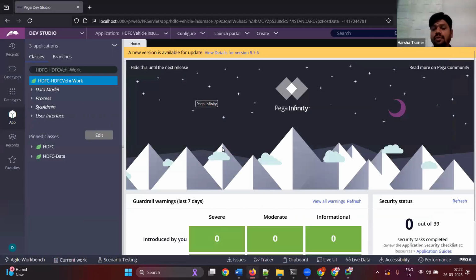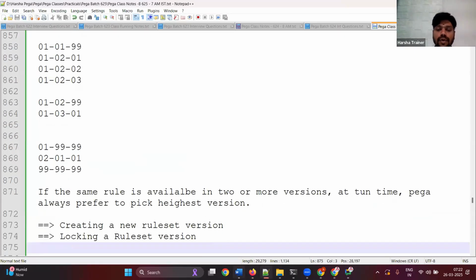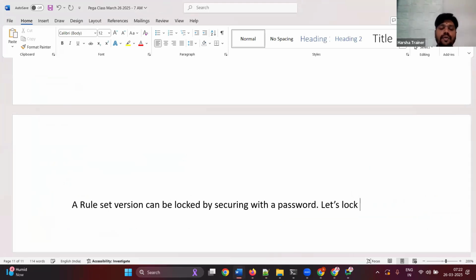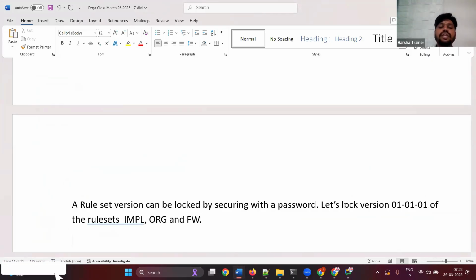Do you know how to open the rule set? So let's lock. A rule set version can be locked by securing it with a password. Let's lock version number 01 of the rule sets. Which rule sets? IMPL, organization, and FW. These three rule sets, whatever I have shown you previously, for those I have created version 2. Now I'm going to lock. So locking can be done by securing with a password, right?